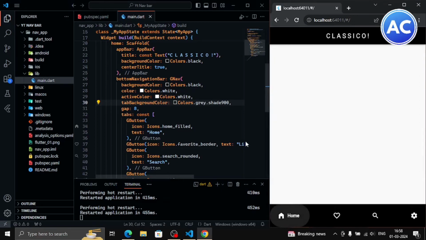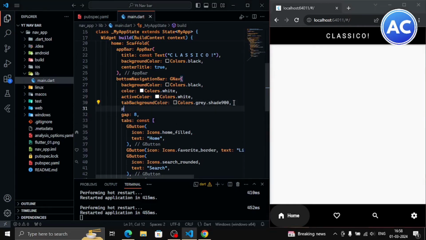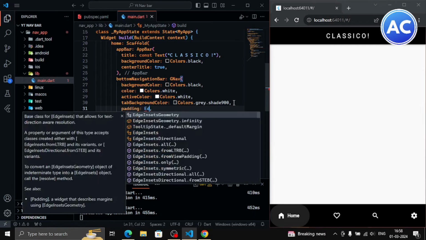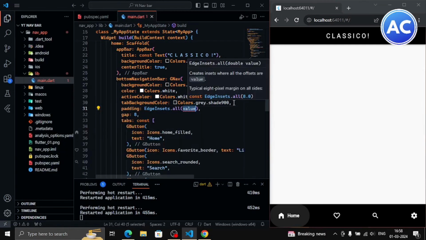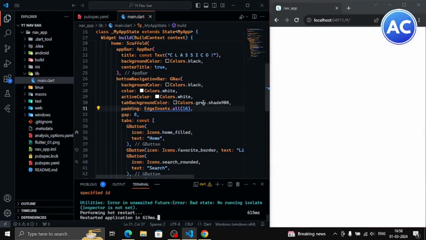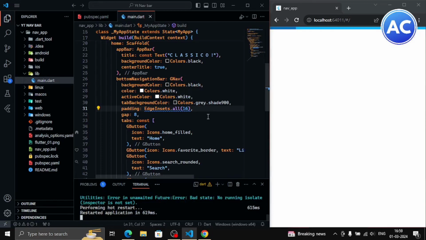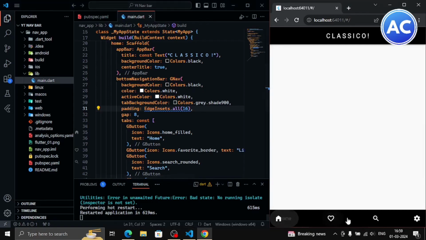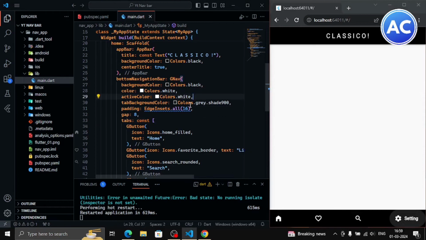Something is missing here. So for that we are going to add padding over here. Padding, EdgeInsets.all, and then all will be, let's say 16. Let's see how it looks. It's all about experimenting and playing with the things which are available here. Now you can see it's looking very small and pretty fine, but now let's see how we can improve it.